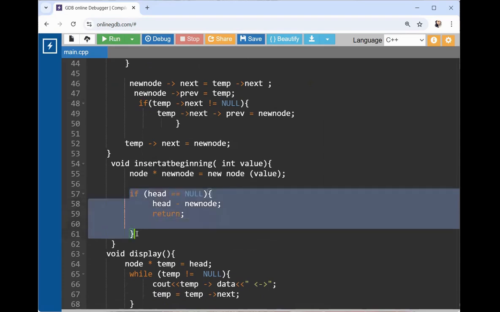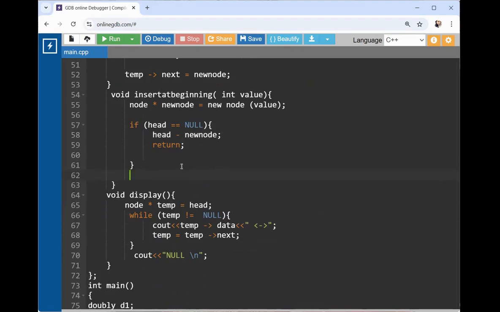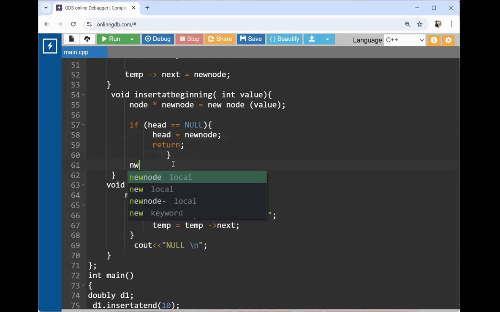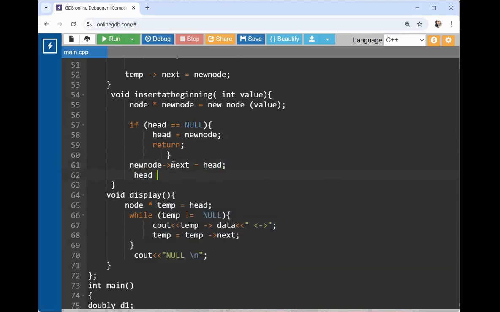Okay, if this condition is not true, that means there is an element, then we have to change head as well. We have to change new node next, and head of previous as well. So whatever the current head we have, that time we have to use it. Here I'm writing new node of next will get the value of head. All right, and we have to change our head to new node.